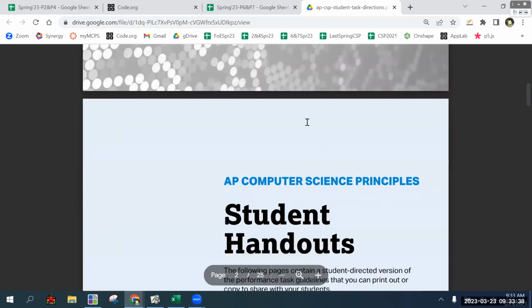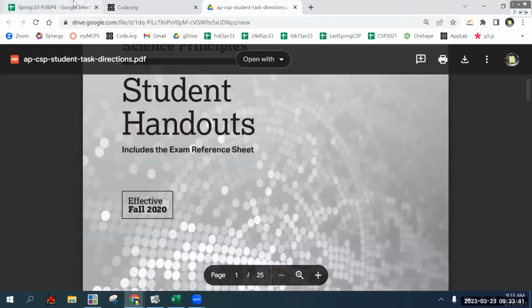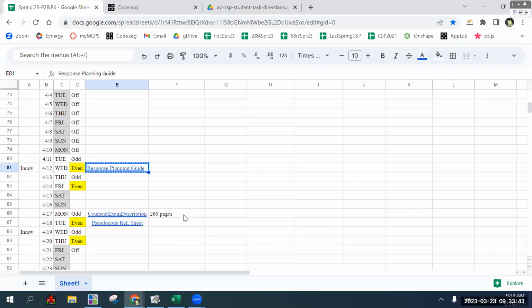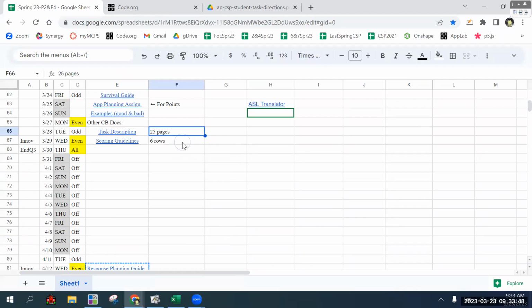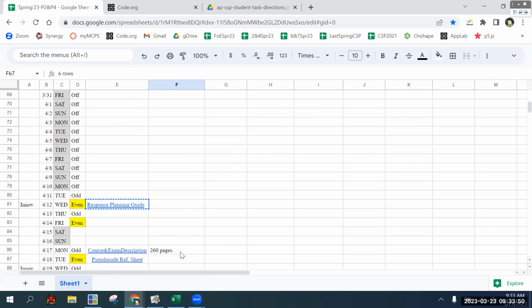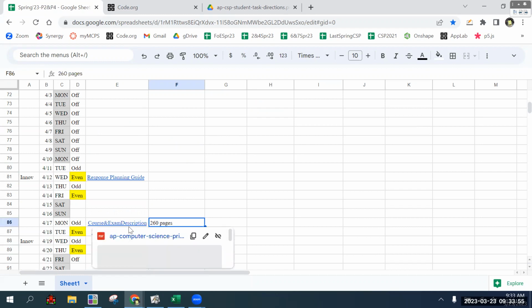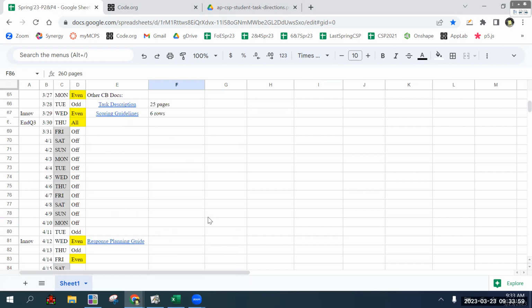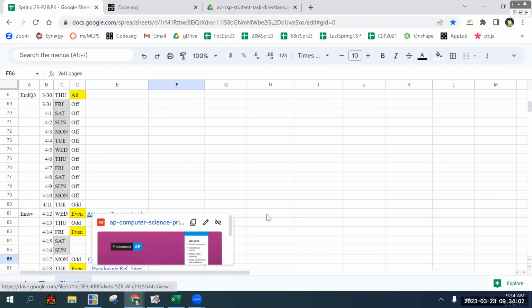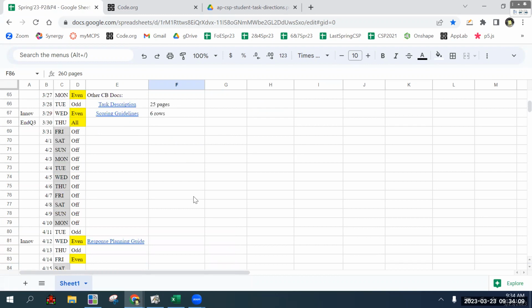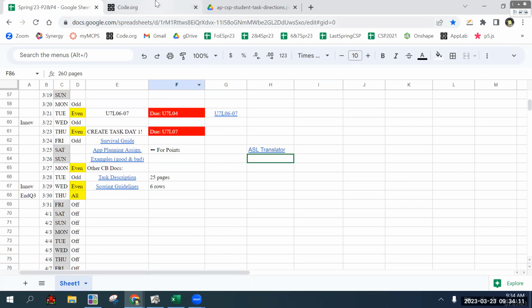So the project, this first document that is called task directions, feel free to open that up. I put the relative length of it because there's another document called course exam description that is much larger, and it's going to be more useful when you're studying for the test, if you're taking the AP test. But just the task description is what we're working on now.